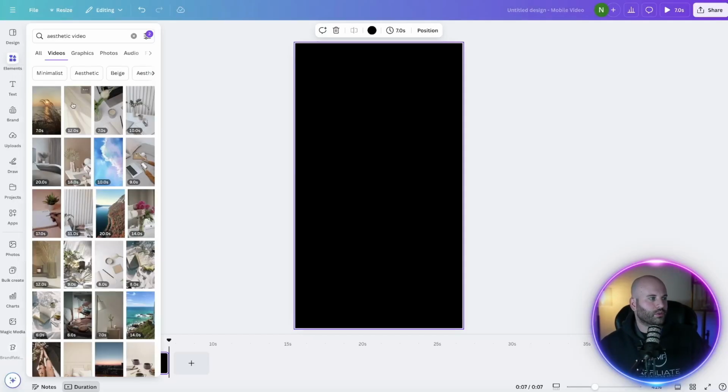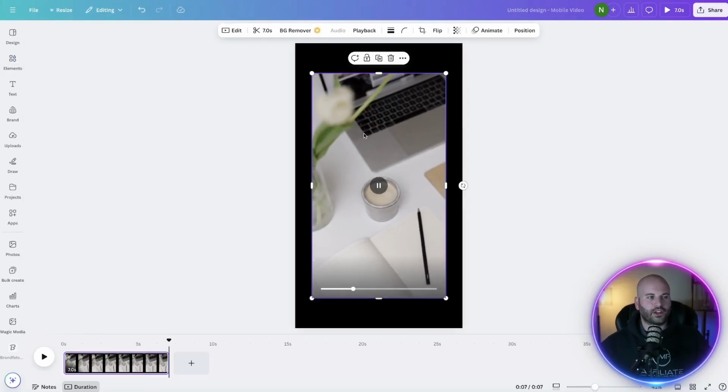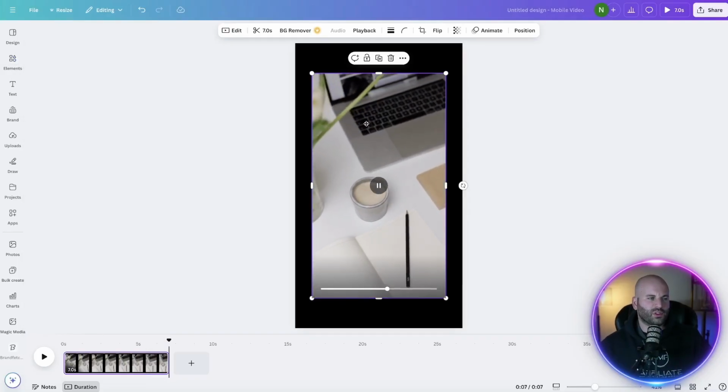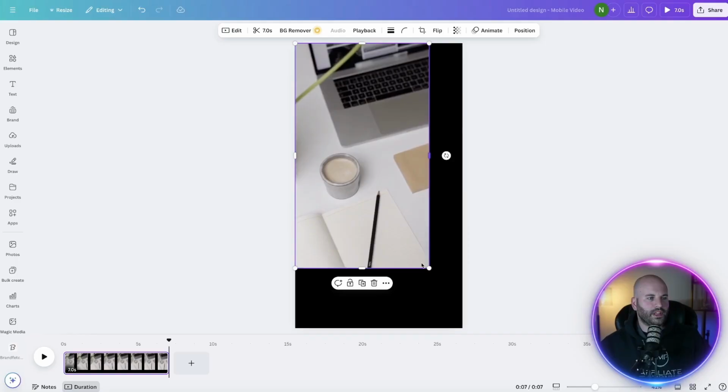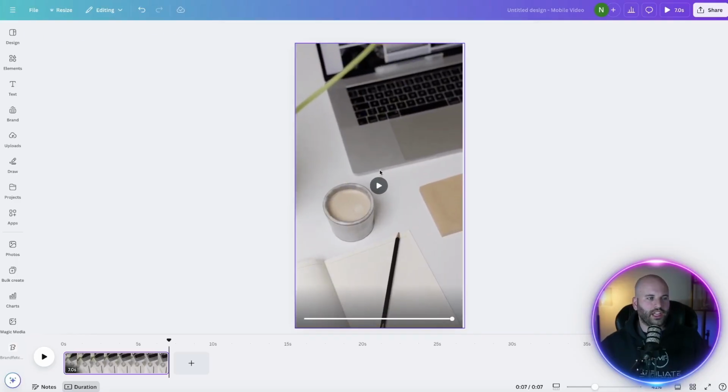So let me show you how this works. I'll come back here, and let's just say I'll pop this one in here. All right, and now you're going to see why I did the black background. It's a really cool trick. I'm going to drag this up like this. I'm going to drag this down right here so it covers the whole canvas.